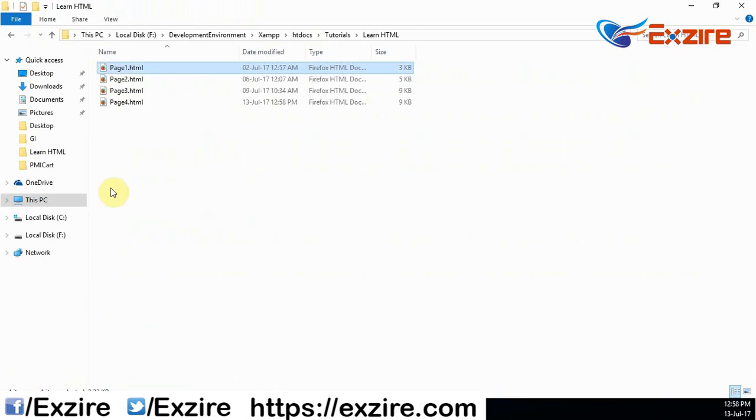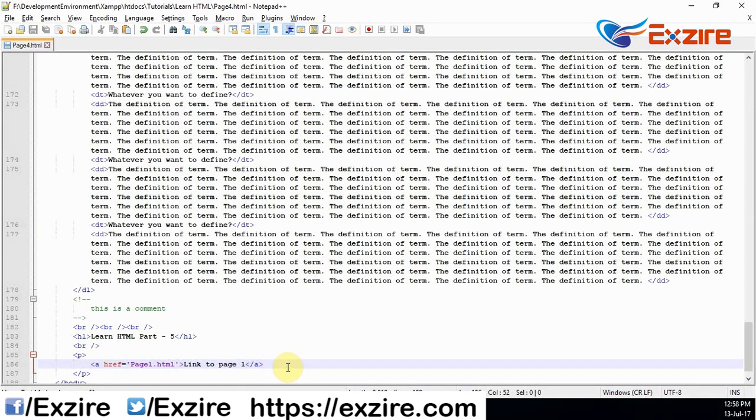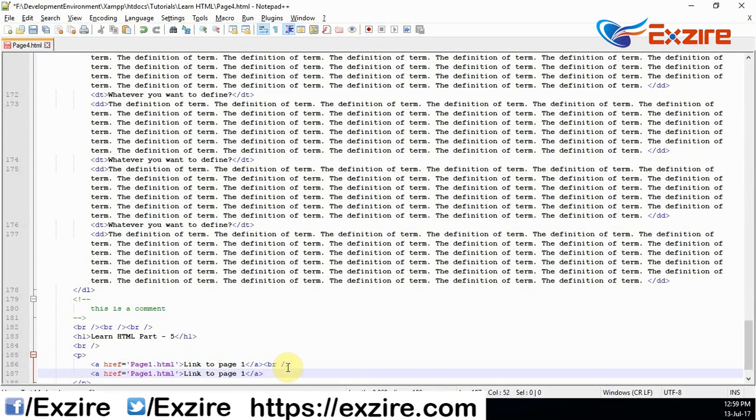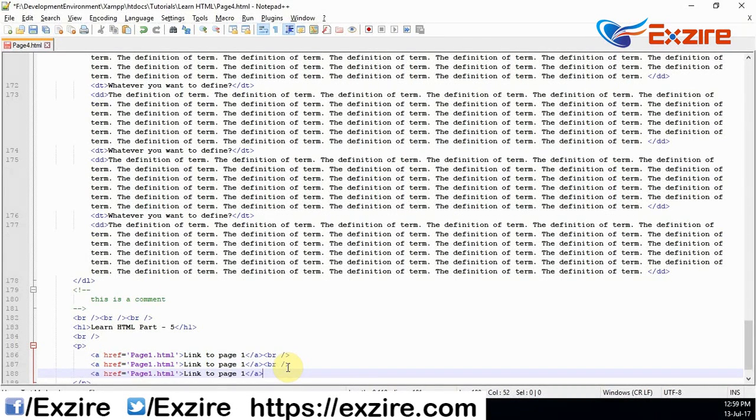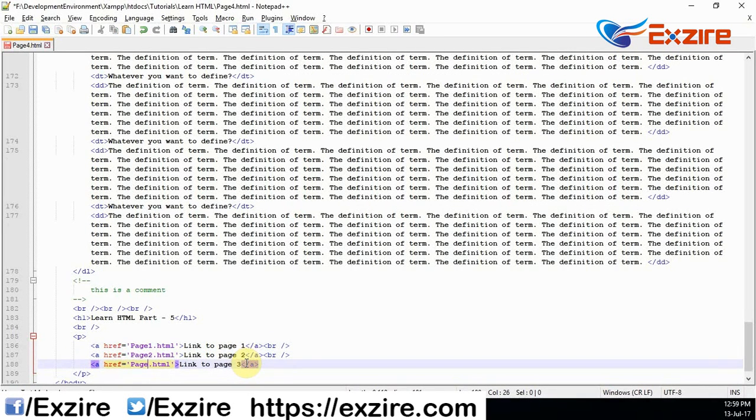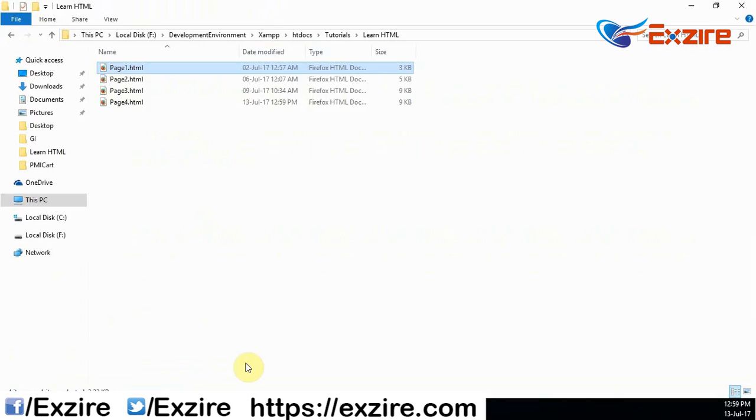So now we have 1, 2, 3 and 4 pages. Fourth is today's page. So what I'll do, I'll copy it, and I'll put a break tag so that you can see the new links in a new line. So this shall be link to page 2, link to page 3, and page2.html, page3.html.